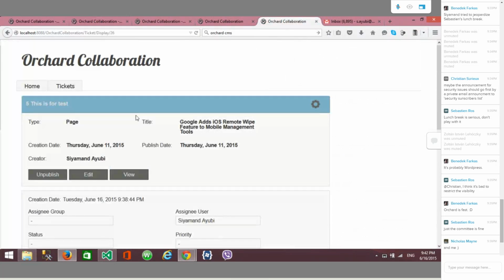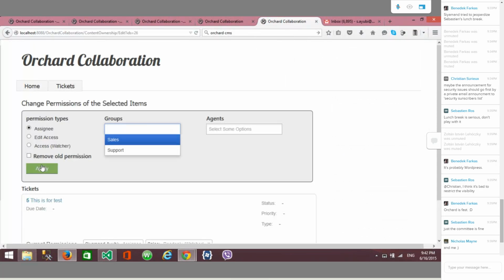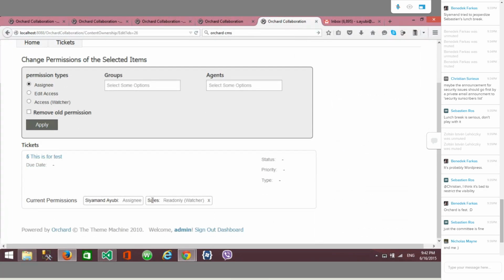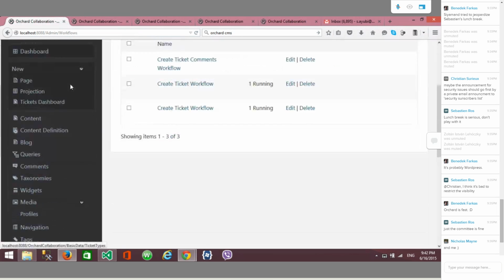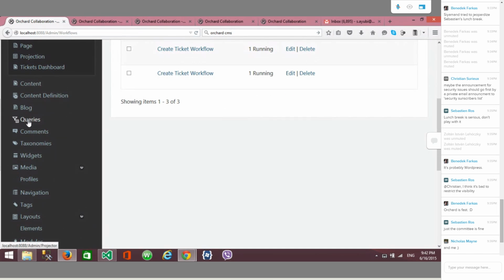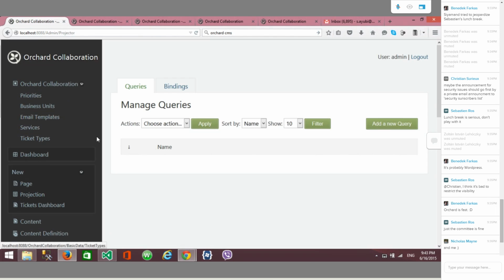Actually, here, when I share the ticket with the sales group, a new permission is created for the sales group to access this ticket. And there are also some query filters for the tickets, which can be used to create customized queries.